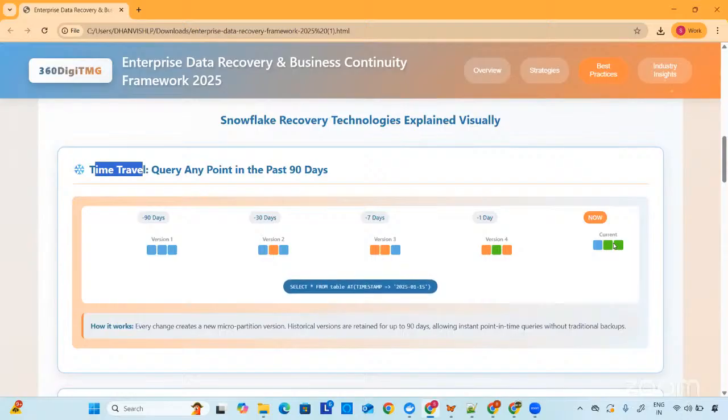You have made some changes. You have updated a row. You have inserted a row in your table. This is the current day. Now, after 90 days, I want to go and get the old version. I don't want this updated row now. I don't want this inserted row now. I want that old version of the table. So let us say if it is more than 90 days, I cannot do anything. I cannot time travel. Up to 90 days, time travel is possible in Snowflake.